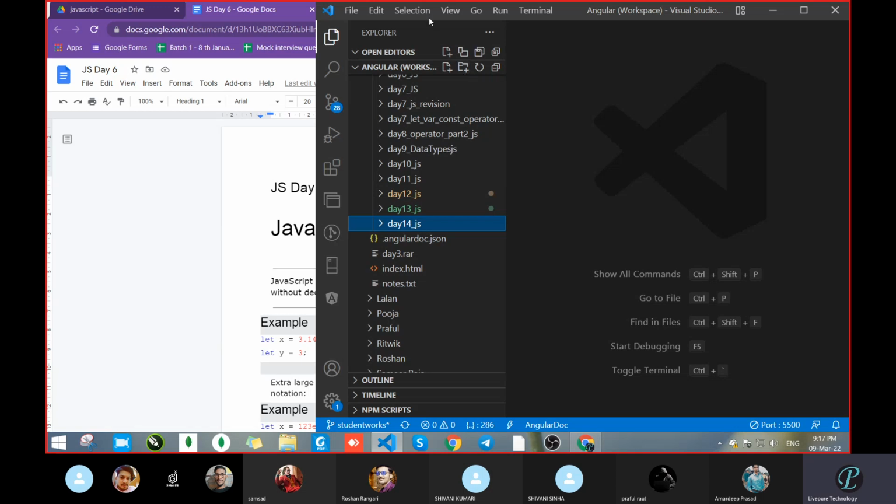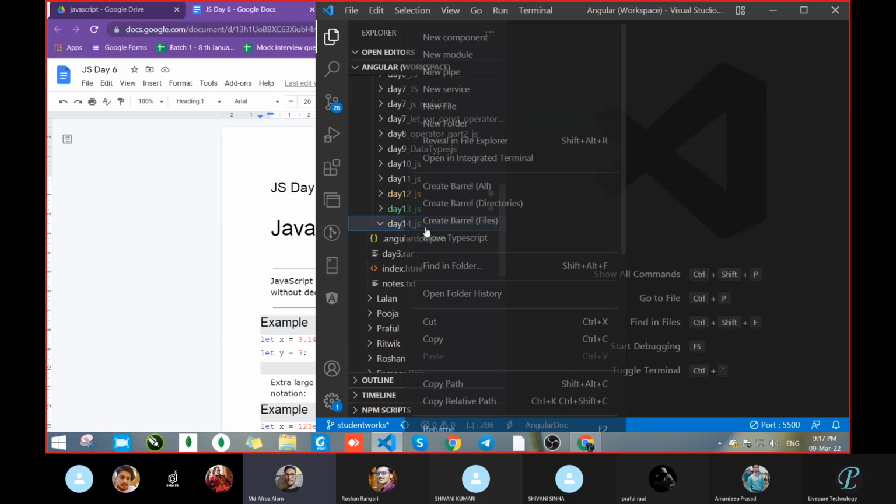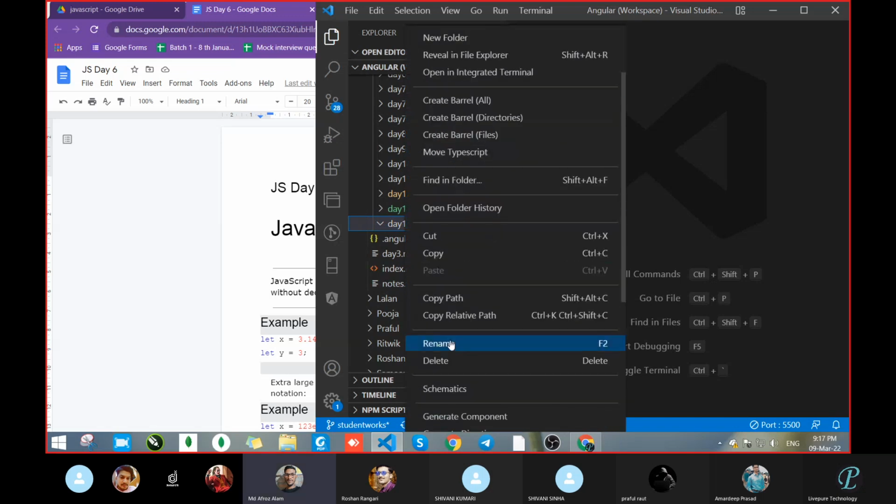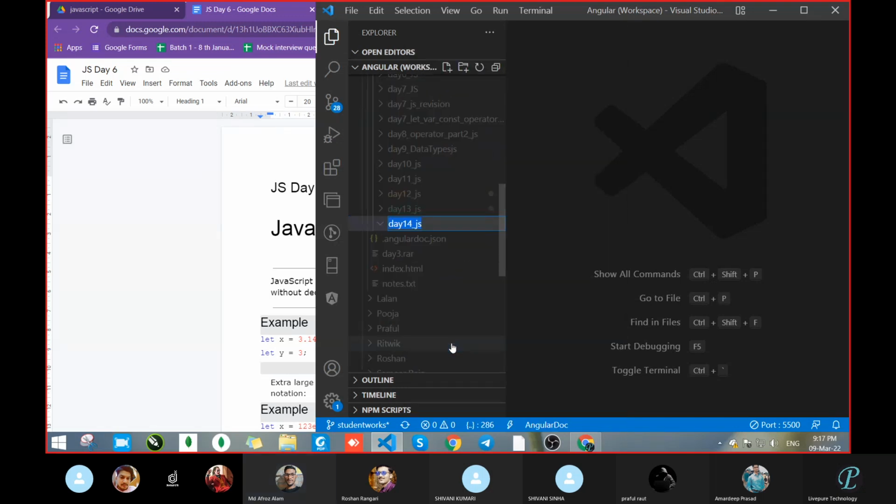What question did I ask? Which type of number? How will you display a number and how will you verify that this is a number? Two questions. First, with the help of typeof.